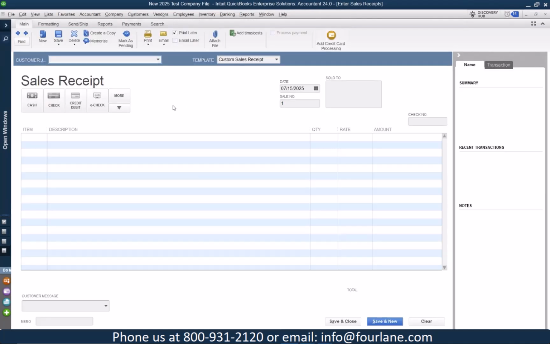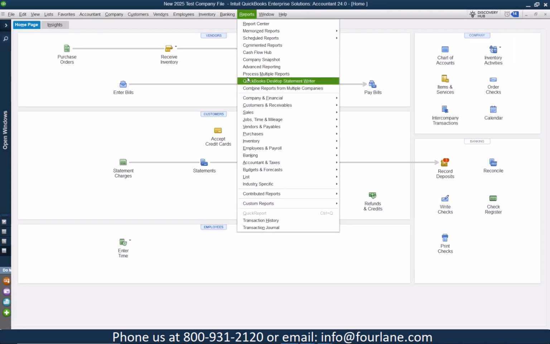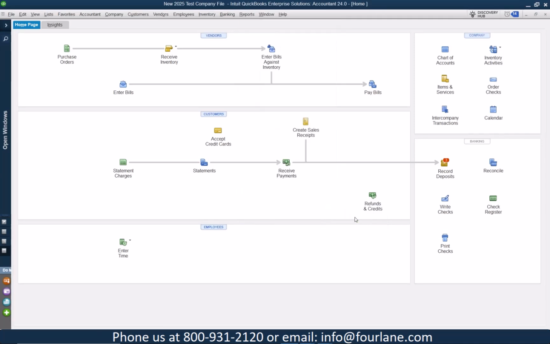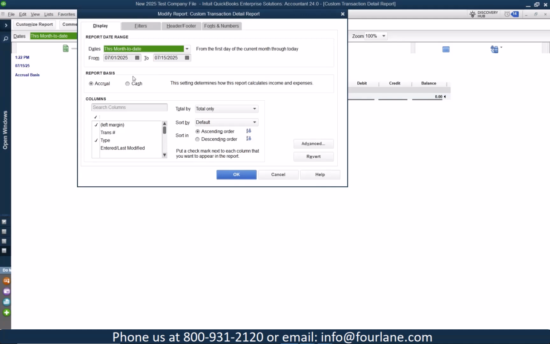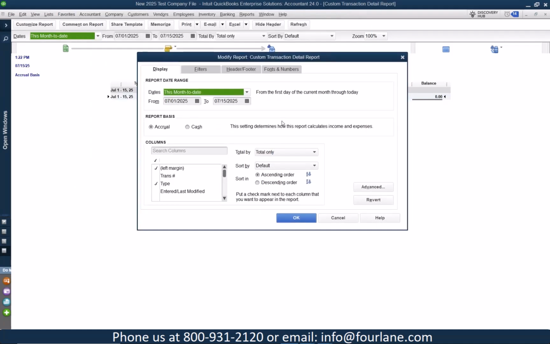Now, there's another way to get to something similar, and that's called a custom transaction detail report. So if we look down here in this custom reports area, I'm going to pick transaction detail. And so this is that box that's going to pop up. We talked a little bit about that in preferences. If you have the option turned on for the modify box to show up before the report, it's going to look like this. The custom transaction detail report is going to do that every time because you have to tell it what you want to see on the report, because it's a custom report.